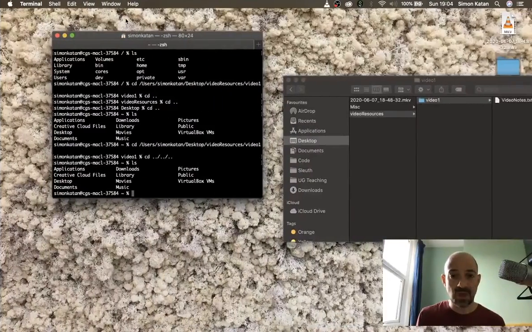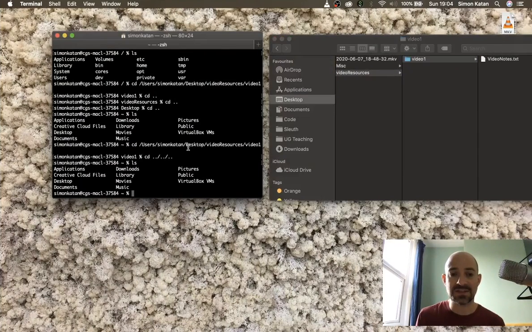Okay, so let's now look at another thing. Let's look at how to read files. So I'm going to cd back into my folder video 1. I'm going to show you one little shortcut, which is I want to go back to the last directory I was in, and that's cd hyphen.